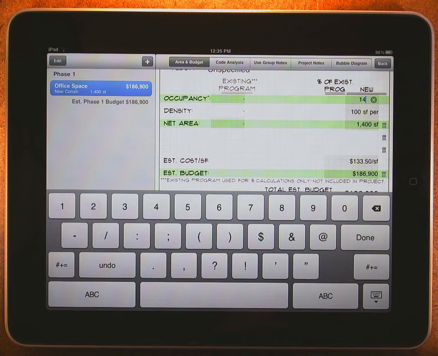So if I want to leave my total area alone and recalculate density instead, I just tap the icon next to area and the calculator jumps to density. So now if I change the occupancy field, it's going to leave the area constant and recalculate the density. I'm going to touch the calculator icon again to move it back to calculating net area.